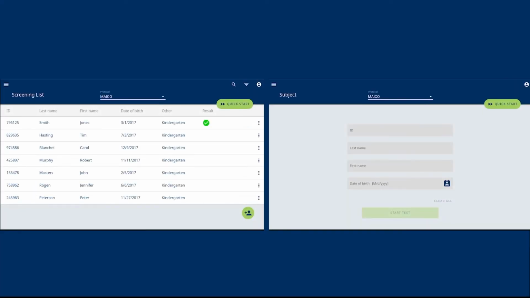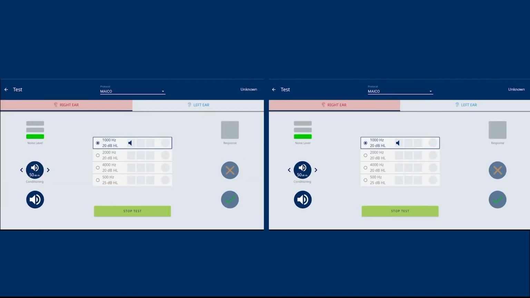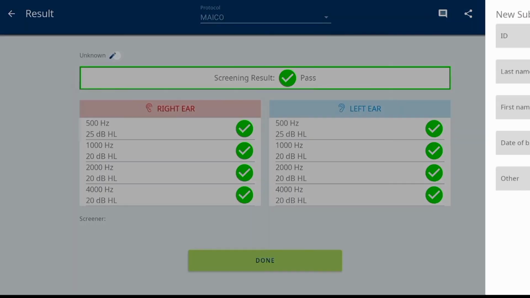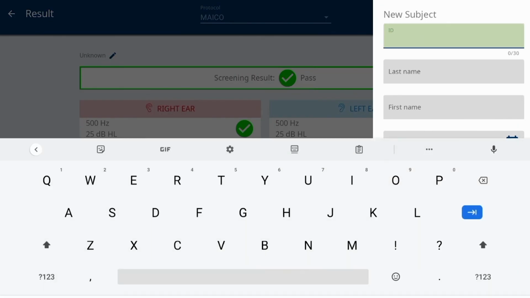With either start screen option, Quick Start is available. This button immediately moves to the test screen with no subject information entered. Upon completion of the test, subject information can be entered for including on the result printout or saving the subject and result to the screening list when using the screening list mode.